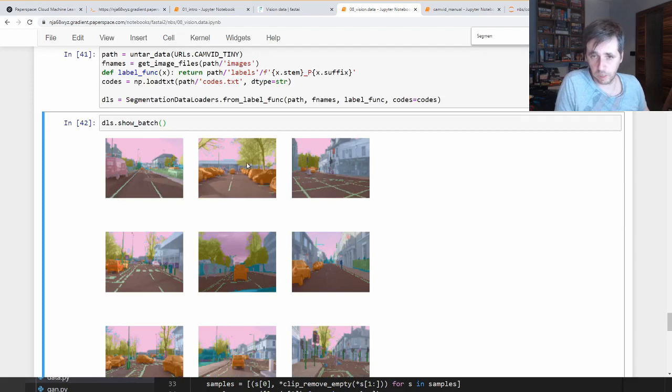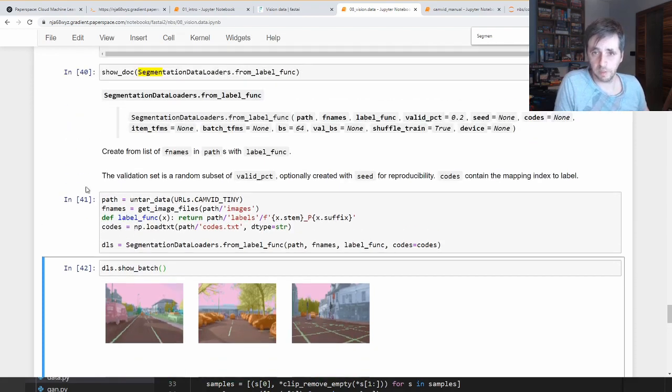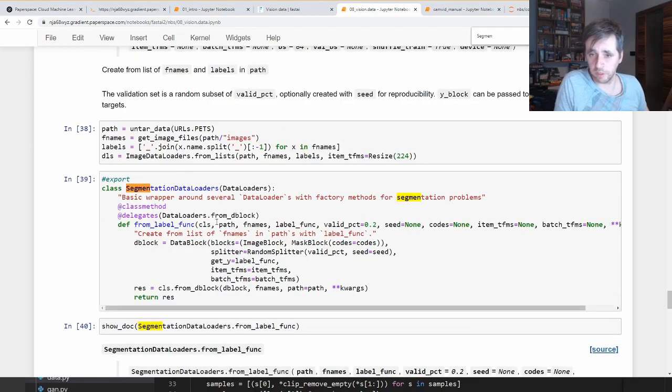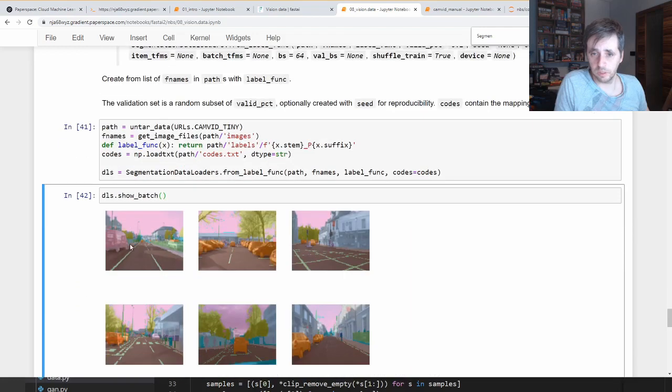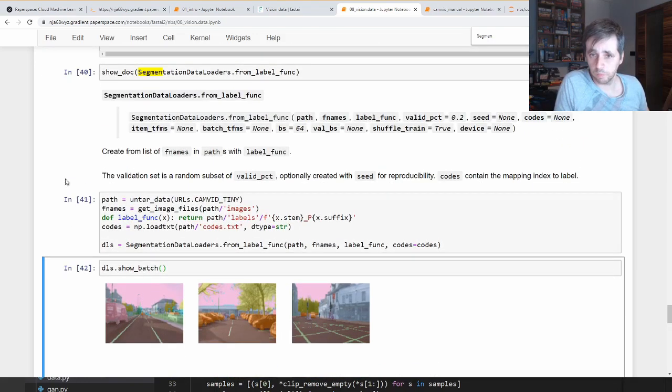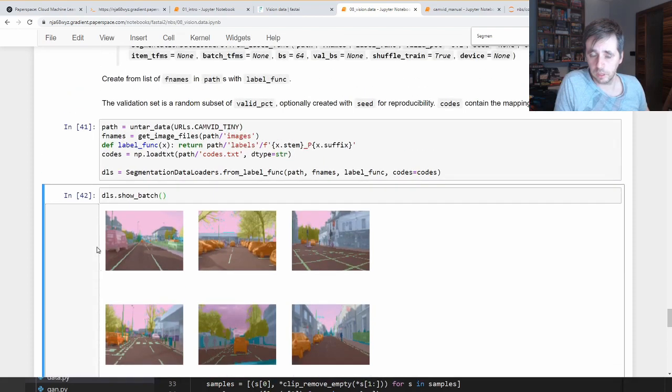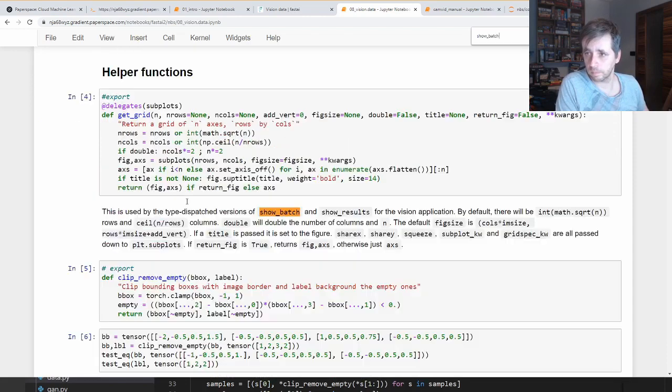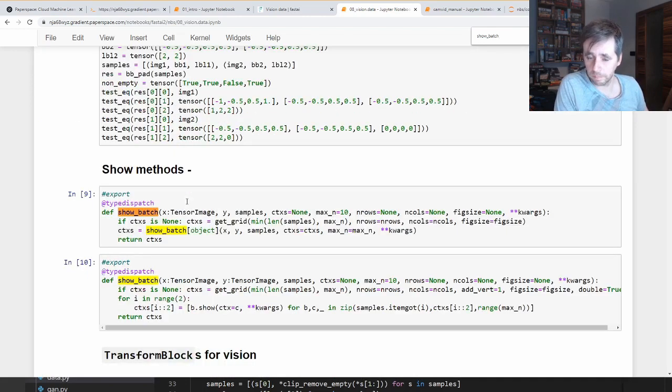Okay, so I get very similar output, but now this is generated based on the code in this notebook. Which means I can not only look at all the things here, but I can also modify it and see the results right here. Okay, so let's see where the show batch function is defined. Okay, so it's in the same notebook.